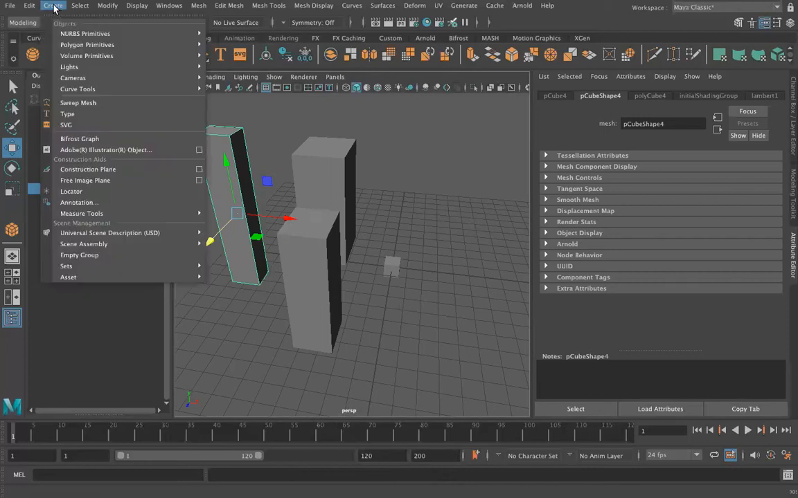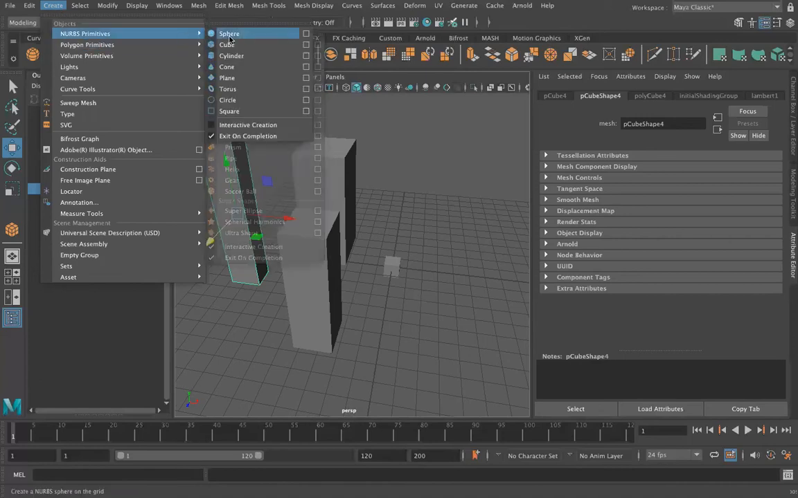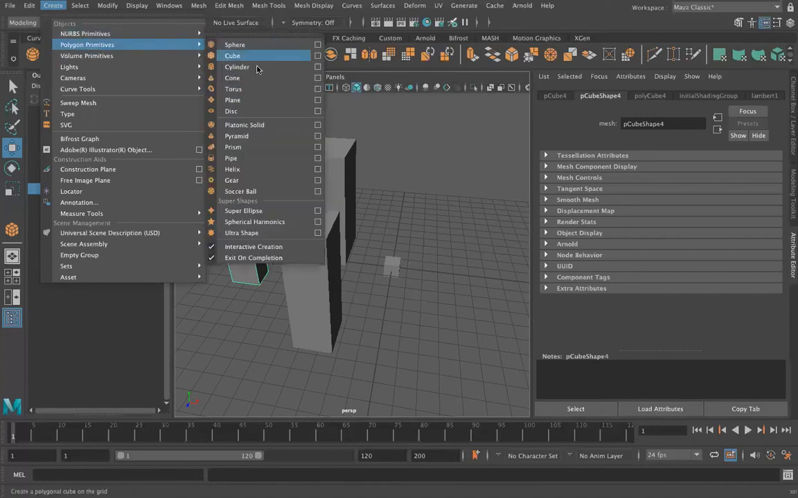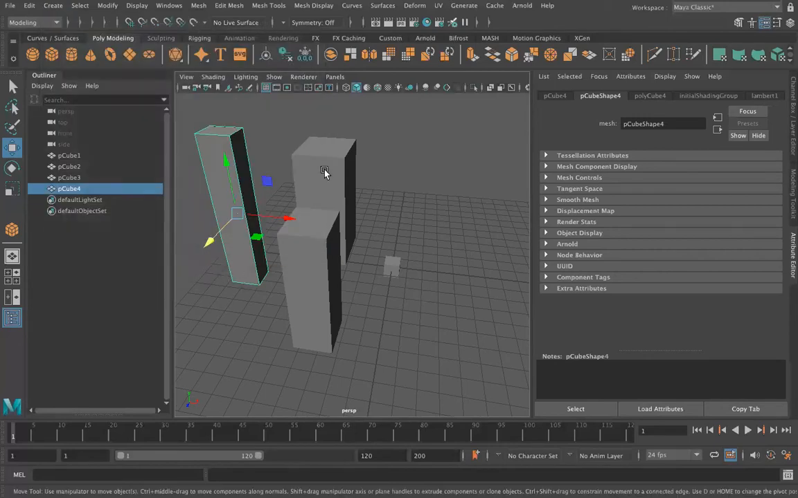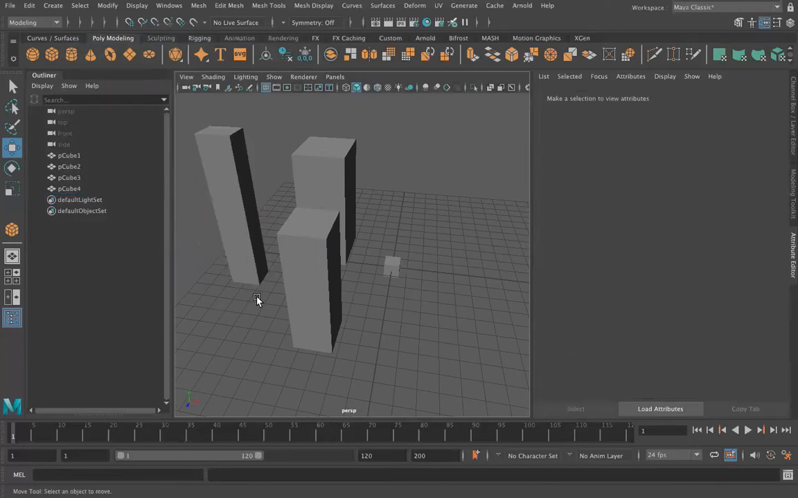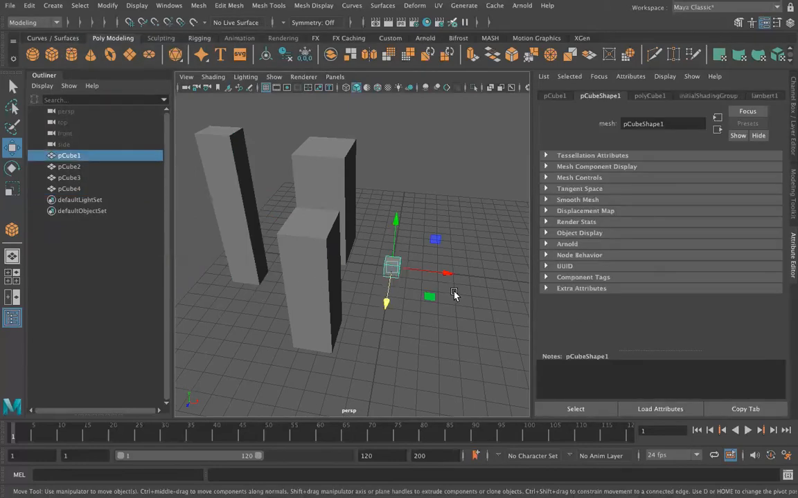But for modeling objects, I like to work numerically and methodically. So I'm not interested in this interactive creation turned on. So I'm going to turn that off. But I did want you to see that that is a way that you can model, or if you're not having this happen, that is why.